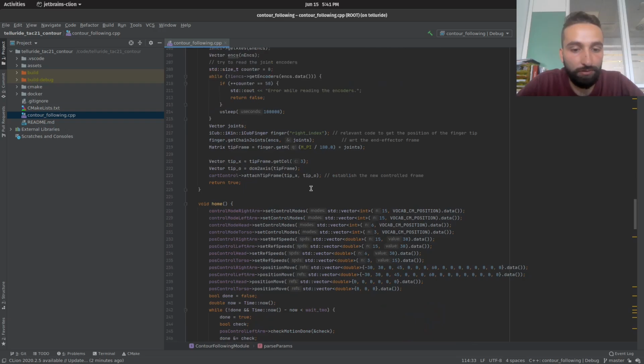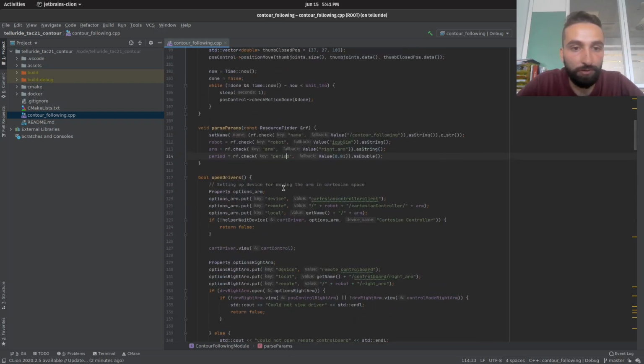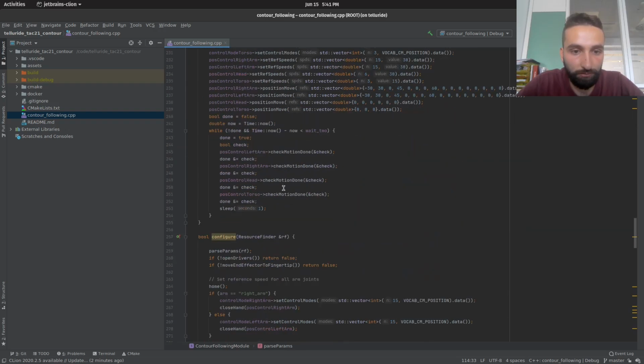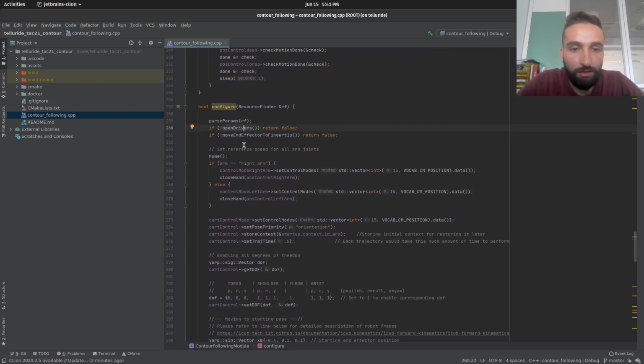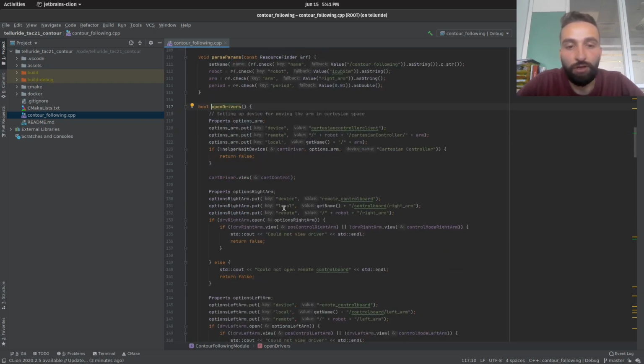Then if we go again to the configure, yes, we have this open drivers method. This is necessary to run the Cartesian controller. So here is where we are enabling the Cartesian controller interface, and this is useful if we want to move the end effector of the robot in 3D coordinates, in XYZ coordinates, rather than in the joint space.